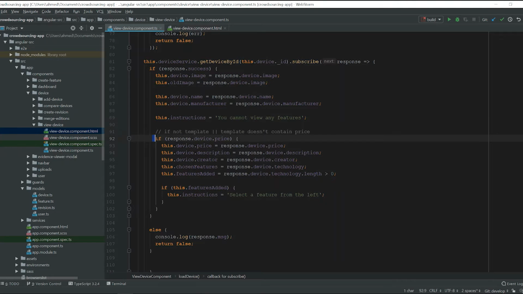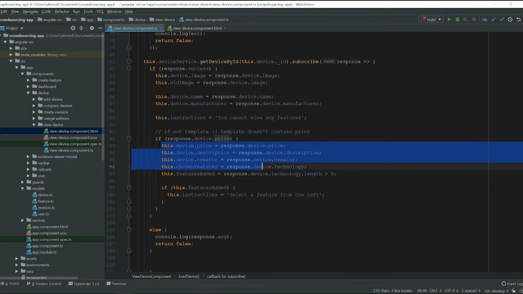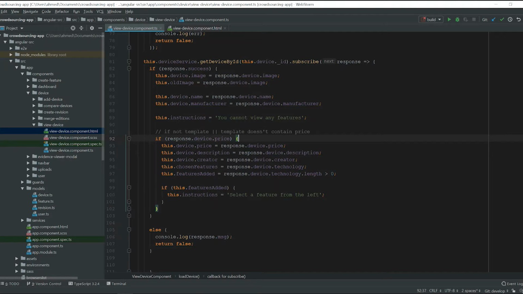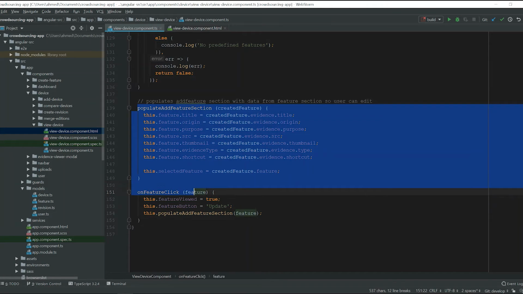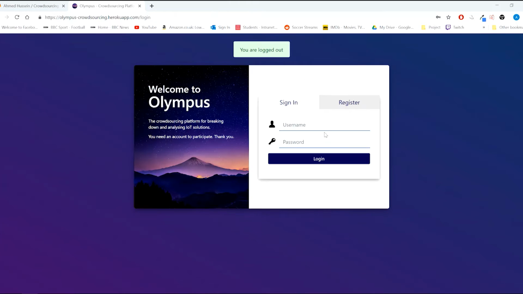Here it's checking whether the device has been merged or not. If it's been merged, then there will be a price and there will be all of this information. Otherwise, if you try and set these values and they don't exist, it's unnecessary. There's no point setting these values if they don't exist. So it's just checking whether price exists. If price exists, that means it has been merged, and that means it's not a template. Then it's just setting the remaining values that you need. I'll give you an example now.